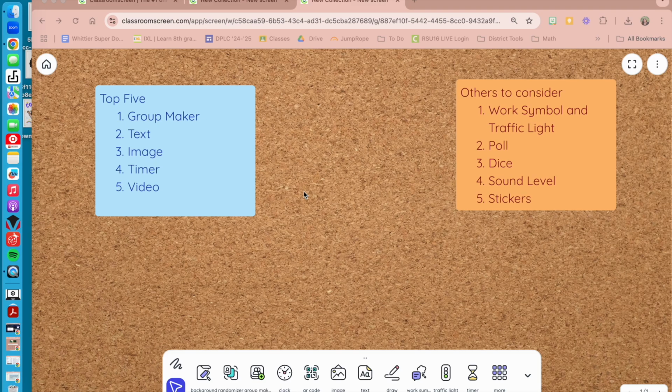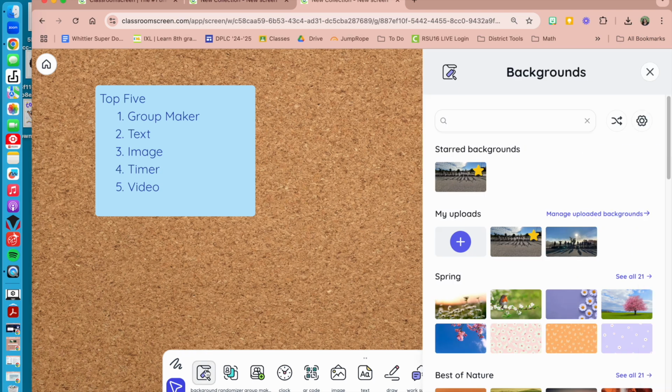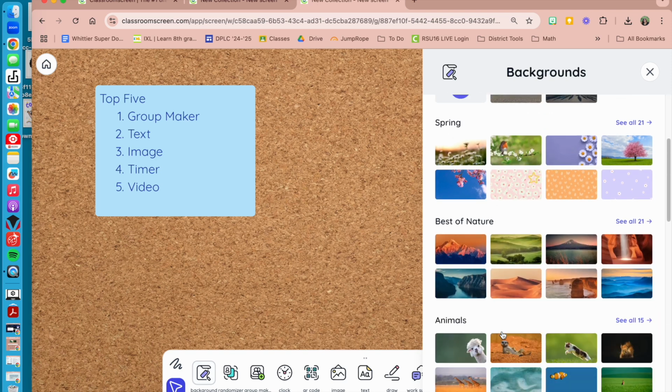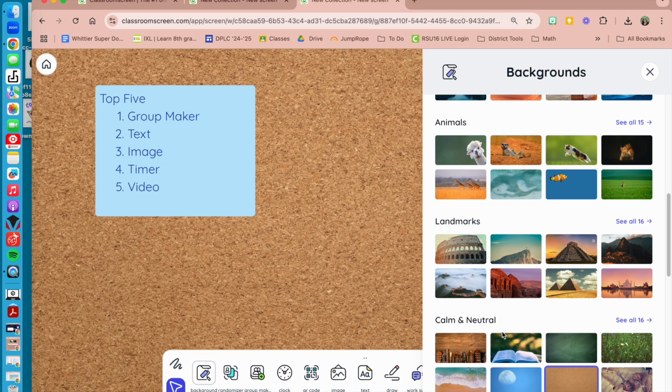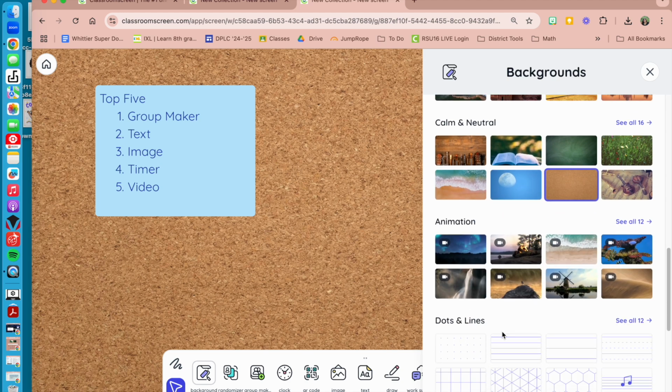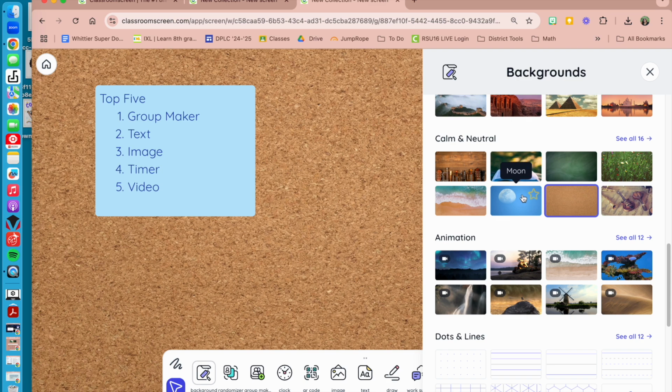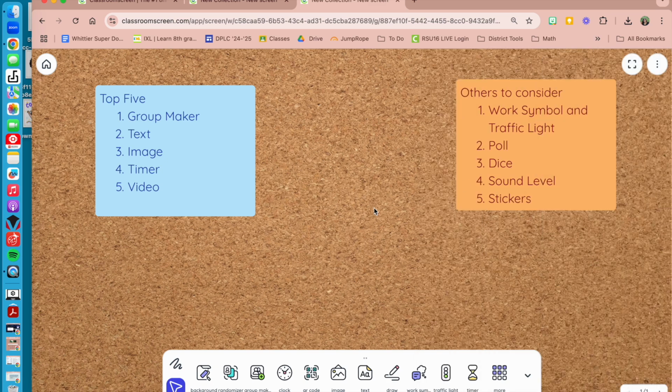I'll show you some of the widgets that I use the most often and a few others that you might find useful in your classroom. For my top 5, let me start with backgrounds. Backgrounds is one of the most fun parts of Classroom Screen for me. If you pay for a membership, you have way more options, but even with the free membership, there are tons of different backgrounds you can choose from. One of my favorites is the bulletin board look with some text boxes that have color to make them look like sticky notes, nice and clean.